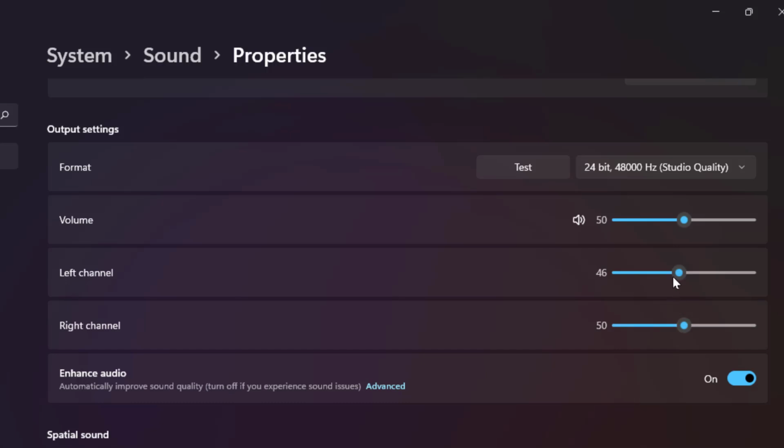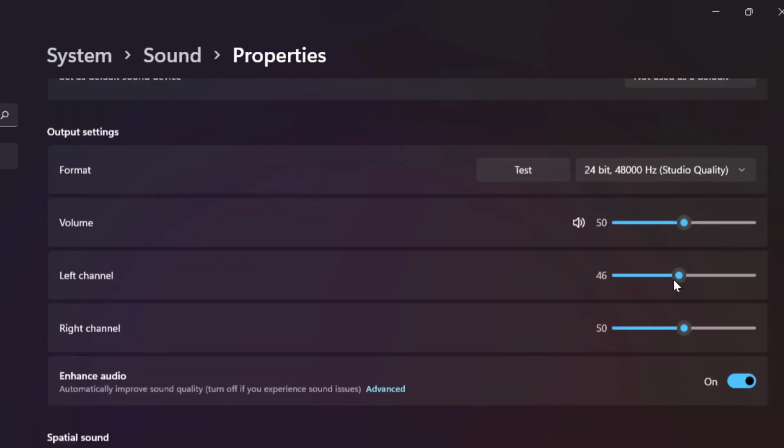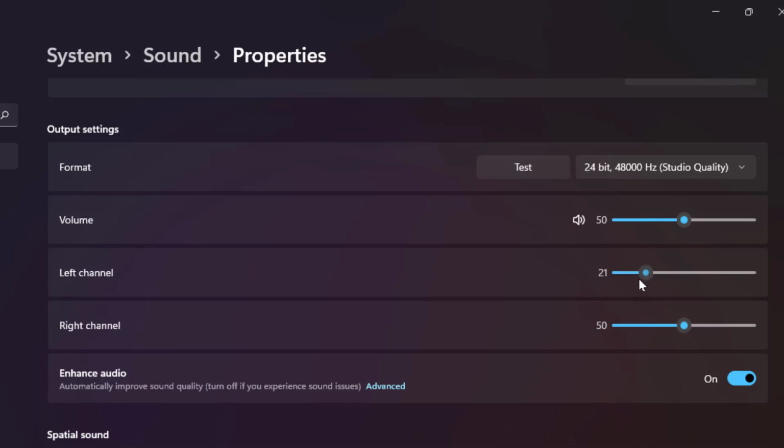Now here, you need to turn the volume down on one channel. I don't want to use my left side headphone, so I will just mute this sound like this. As you can see on my screen.